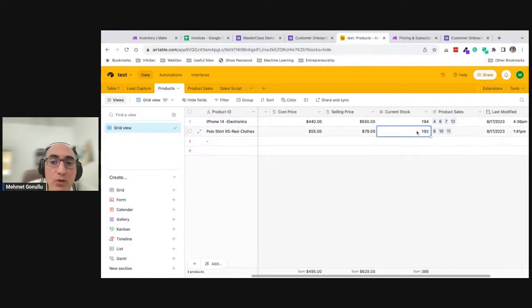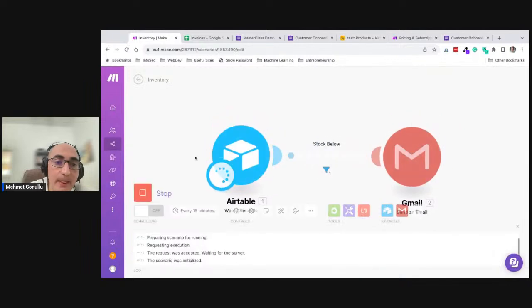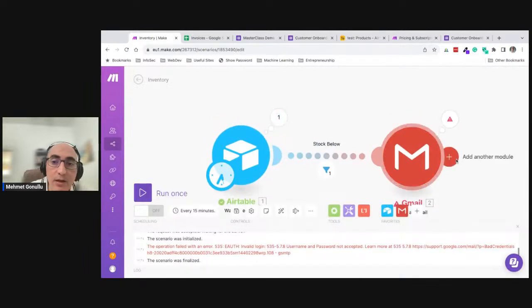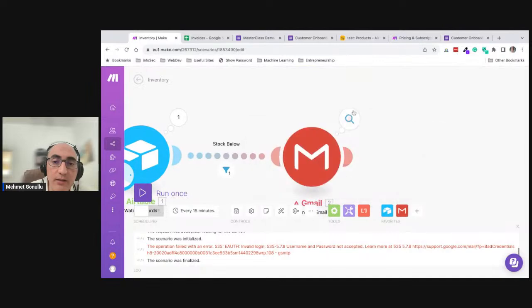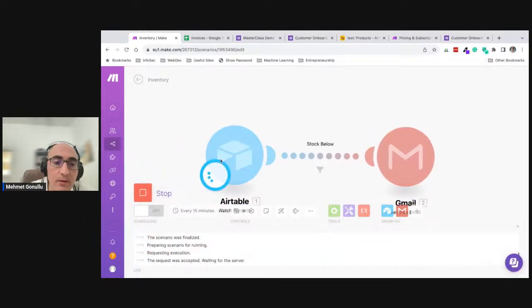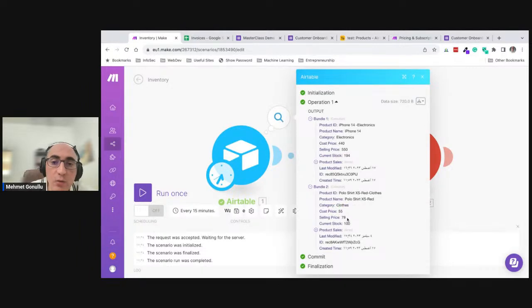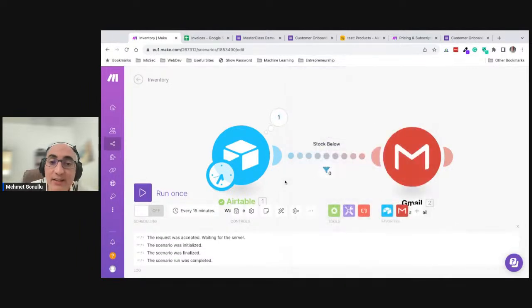So let me manually change this number. I'm going to put 100 instead, right? So if I run this, oops, sorry, I'm choosing the wrong one again. So let me choose it. See, it didn't do anything. Why? Because it's not less than 50, sorry. So the condition was not met.